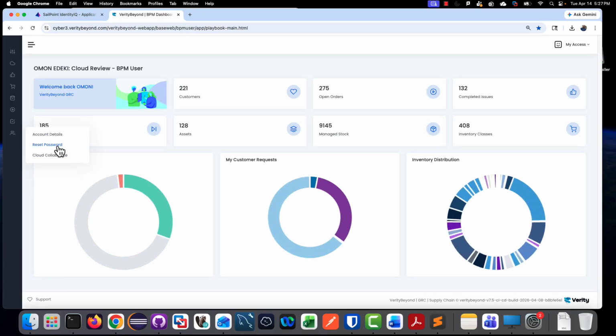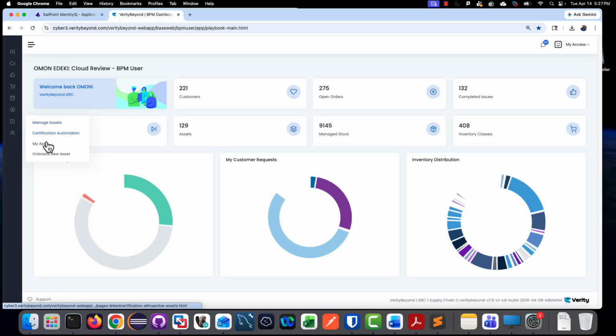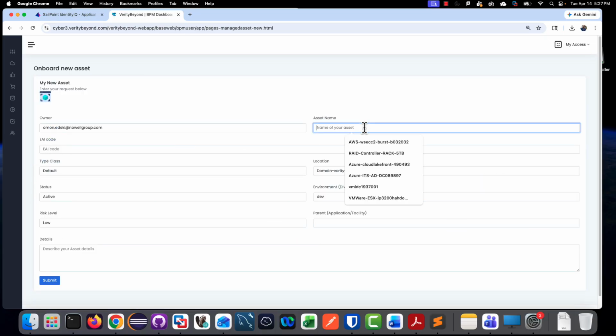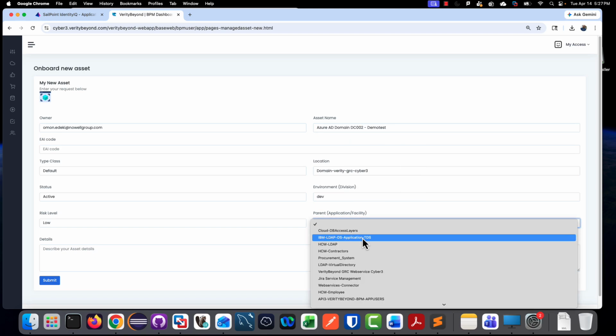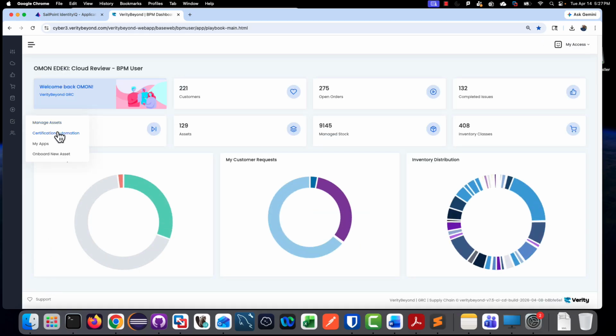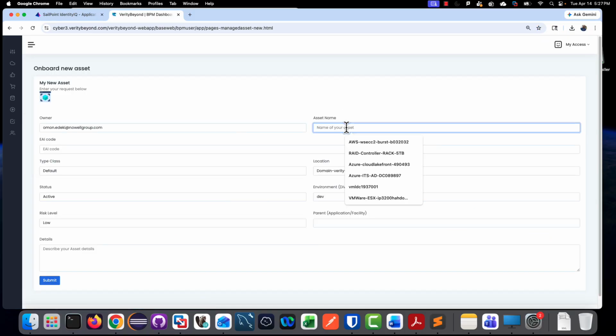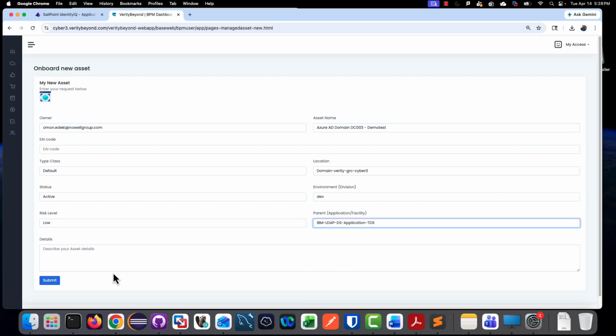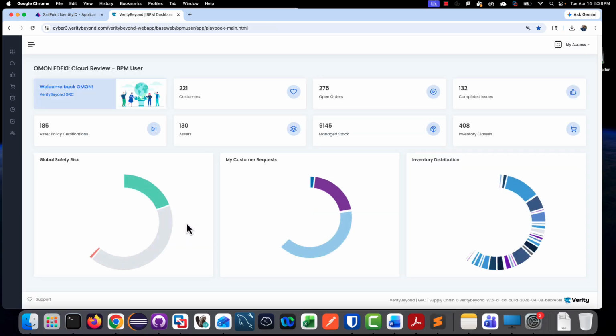I'm going to onboard maybe two more. It's not uncommon to see a situation where I have multiple domain controllers. So I'll call this domain controller 2, and then I'll have a third one, domain controller 3. So this is just a relationship.